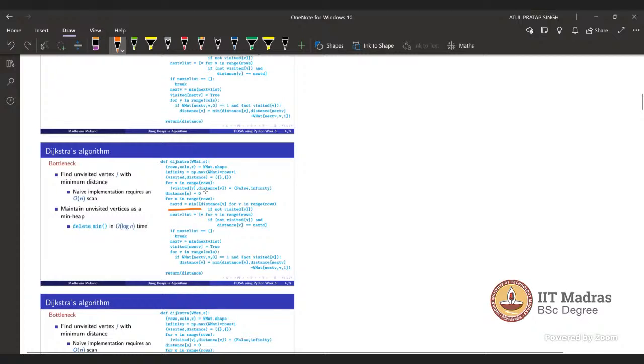I think this one. Okay, so actually we are improving this part: next equal to finding the minimum distance node which is not visited. Because we know that after creating a min heap, we can remove the minimum value node in log n time. So we are improving this part, delete min in log n time. Generally our naive approach has complexity big O n, but using this min heap, we can improve this part to log n time.